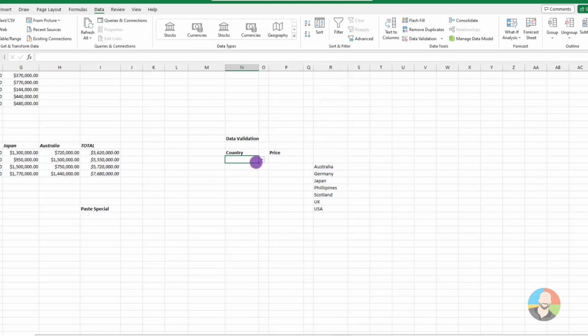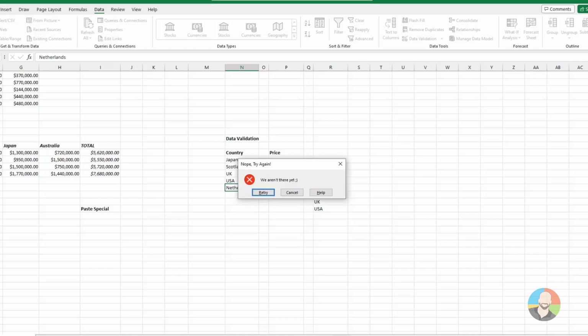Click OK, and then we can drag our list down. From here, if we click on a cell, you can see the list appear. We can make our choice accordingly. By chance, if we type a country that does not exist, you'll see that Excel will get very angry and come back and yell at us.